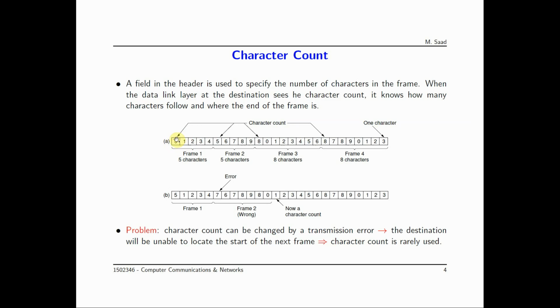So when you see a 5 here, this is the character count character. It contains 5. So if the receiver receives this frame, it knows that this frame has 5 characters, including the character count. So 1, 2, 3, 4, 5. This is where the frame ends, and whatever I receive next must be a new frame.